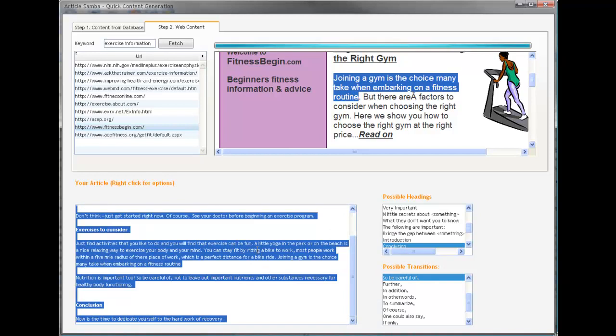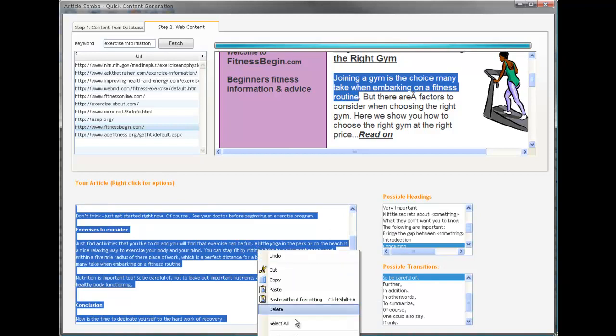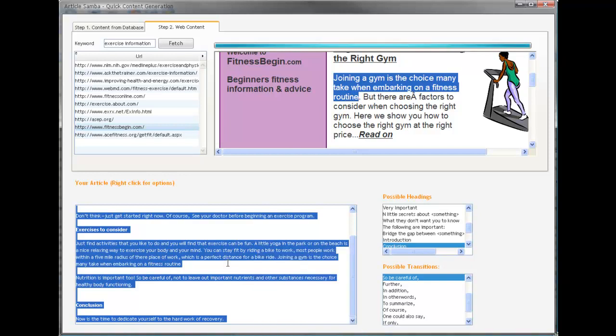So you can now select it all. You can choose to do a spell check if you want. Otherwise, what you should do is copy this, and now you can paste it in a Word document or directly on your blog.